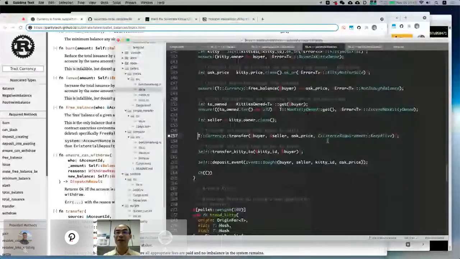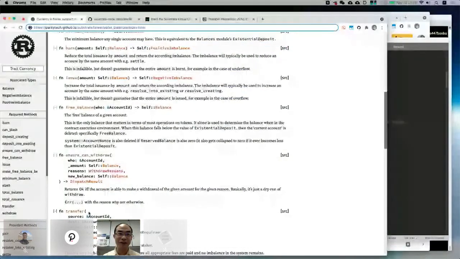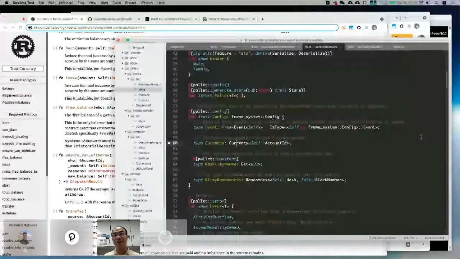Okay. But all we have defined here is just saying that this trait has an associated type currency, and this currency has a trait bound by this currency trait. All right. And this currency trait will have this transfer function, right? But we haven't defined it. So where is the implementation? How is the logic actually implemented, right?